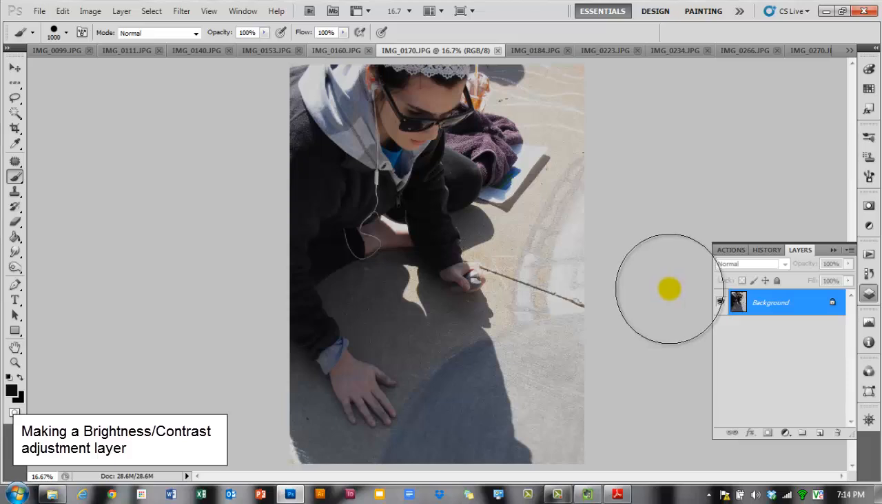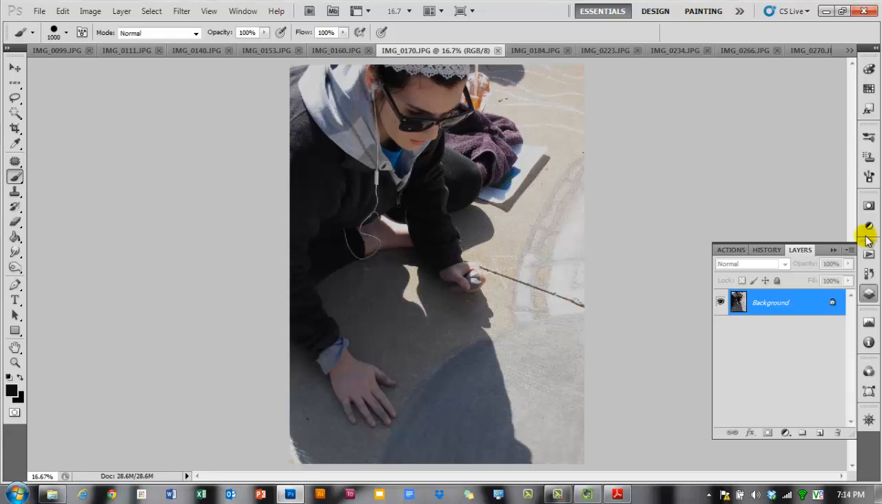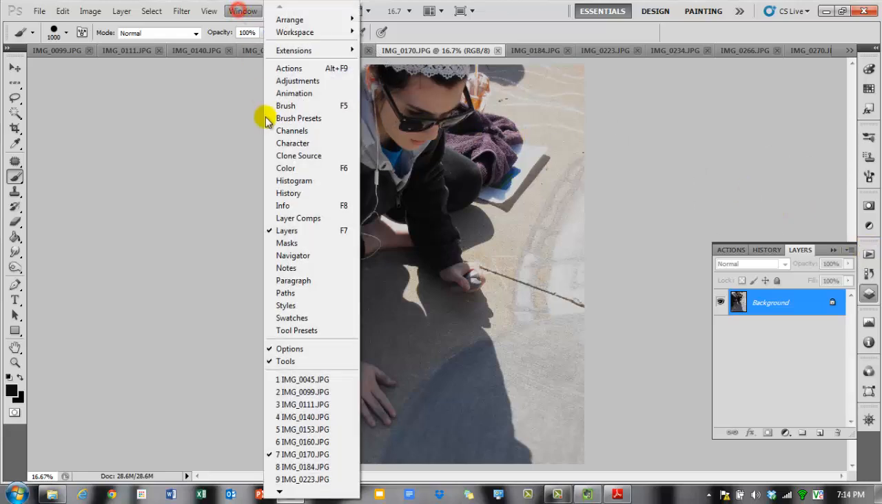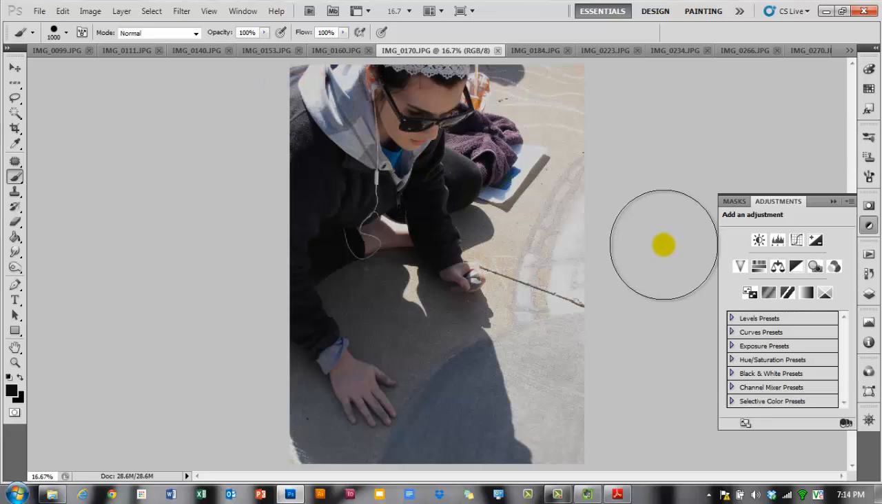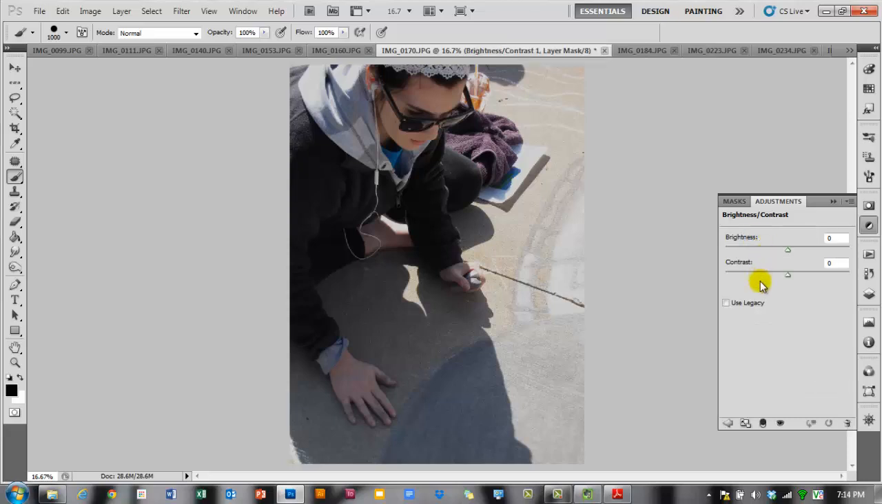Alright, the next thing I'm going to show you is brightness and contrast. If you don't already know how to make an adjustment layer, go to the adjustment panel. To open the adjustment panel, if you don't see it, go to Window and Adjustments to open that up. Okay? Once it's open, the first option is actually brightness and contrast. So if you click on that option, you're going to have two sliders. This will allow you to adjust the brightness and contrast.